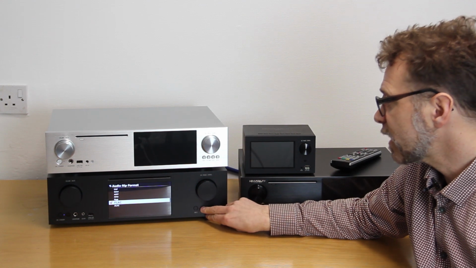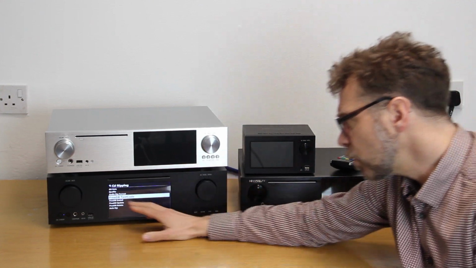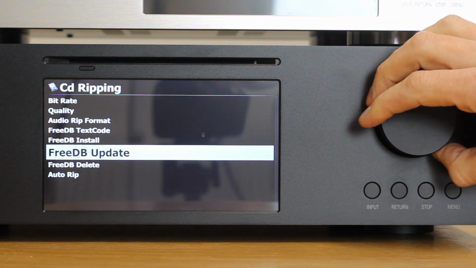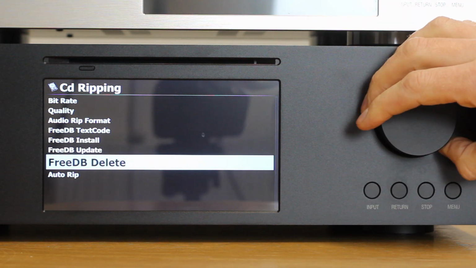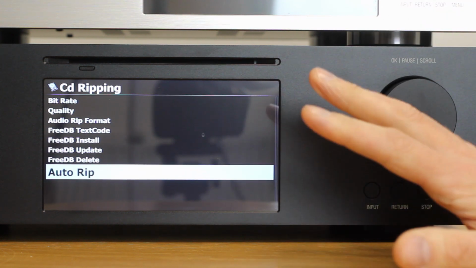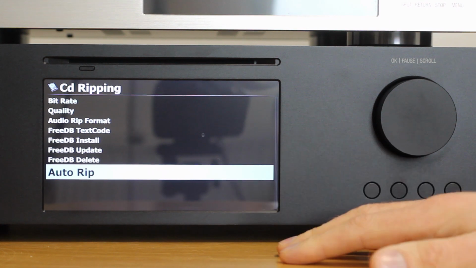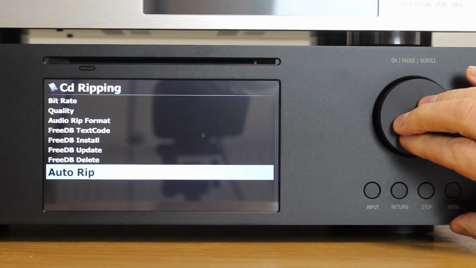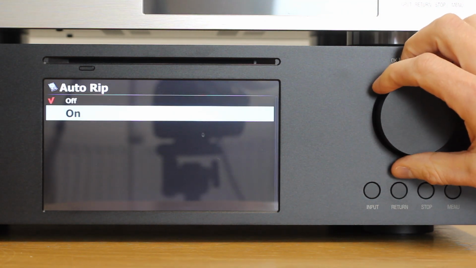So let's leave that on FLAC. I won't go into the free DB options here because that only applies to using that offline if you don't have an internet connection. And we would highly recommend you do try to use the machine with internet connected. So the last option, auto rip, simply on or off.